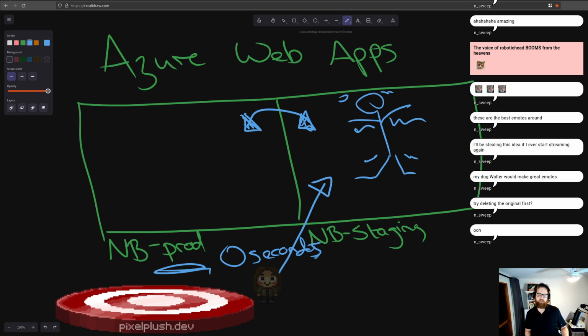However, and by the way, 30 seconds, that's the extreme case of it. Usually it's about 10 seconds. And then after that, it goes back to normal. So yeah, with Azure Web Apps, they handle all of that. So you have virtually no downtime, which is great.